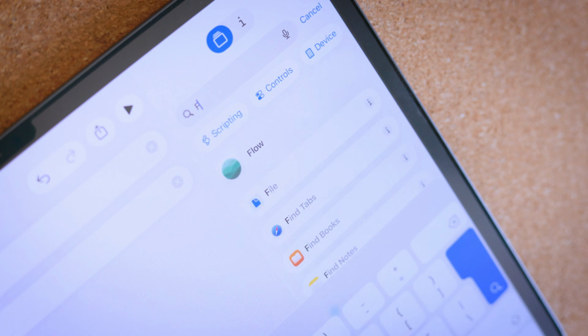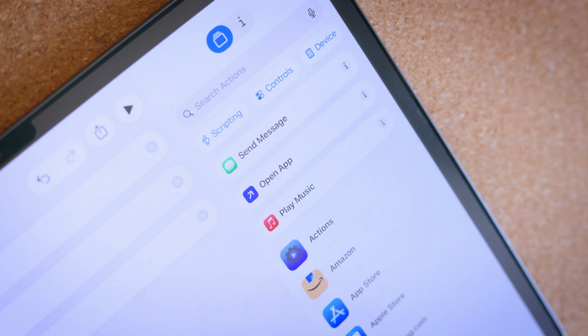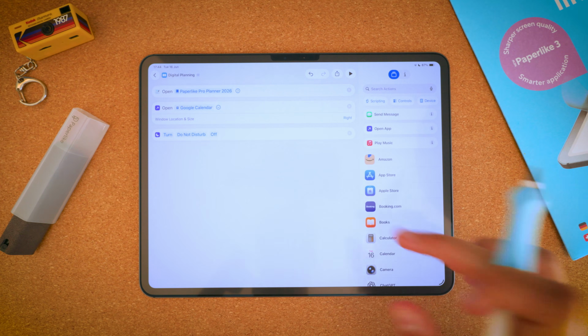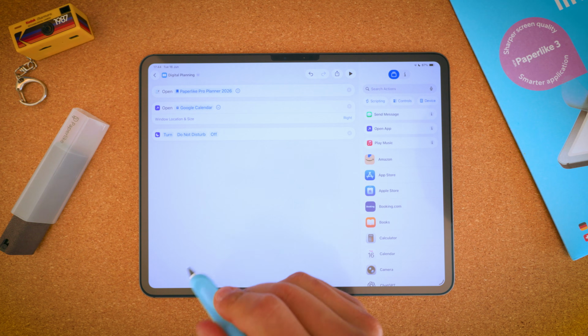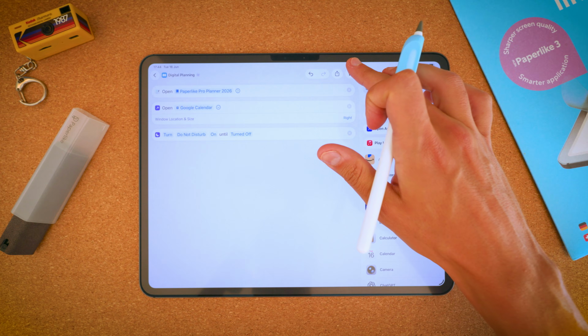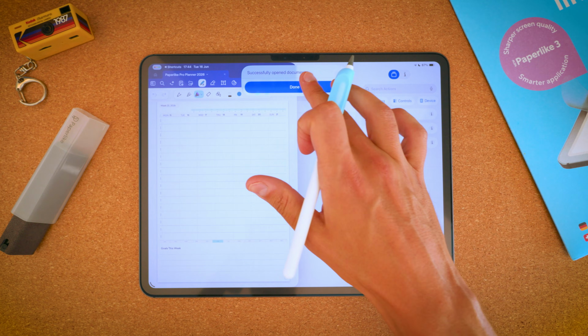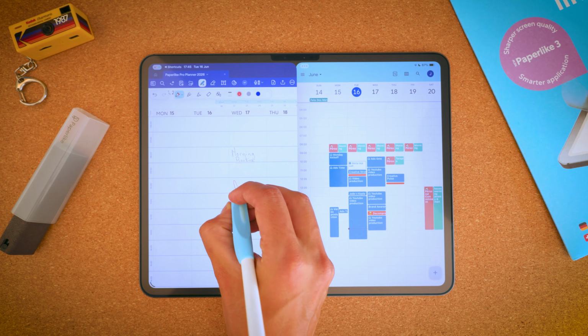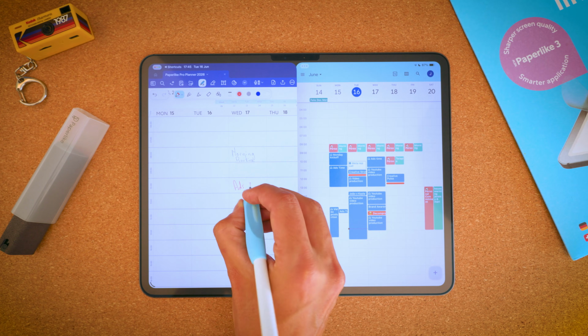Now to add your focus settings, you just search for focus, you select Set Focus, and then you choose the focus mode you want. Personally, I like to use Do Not Disturb. Set it to turn on, and you can change the until setting to whatever you prefer. Again, this is all very personal, but I like to have it turned on until I turn it off because I never know how much time I'm going to spend planning my day. And voila, this is how it looks, quick and easy. As for any shortcut, just foolproof it, test it, and see what works and what not.